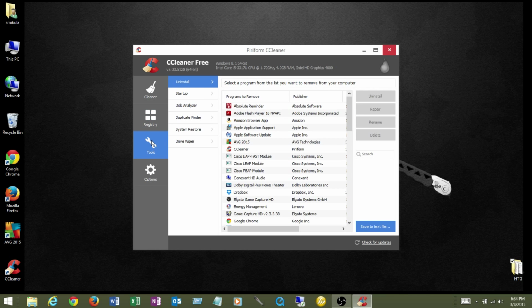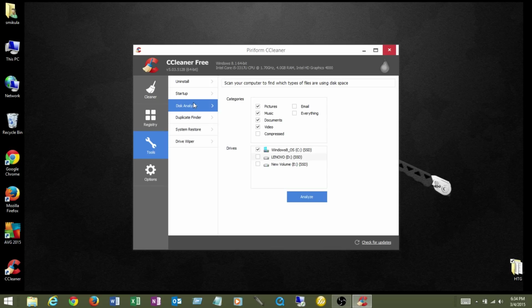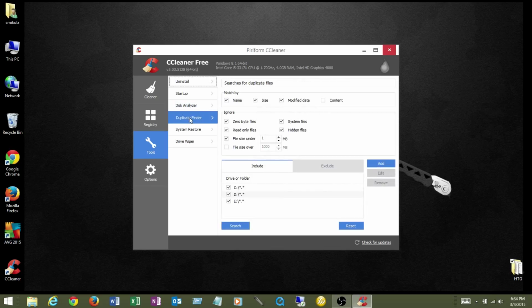The tools option over here allows us to do a bunch of different things, like we can adjust the startup files, what starts when the computer starts and whatnot. It has a disk analyzer, so you can go through and just see how much space it's using and all the files that you have on your computer to clean up files on your hard drive. It has a duplicate finder here. You can go check for all that stuff.